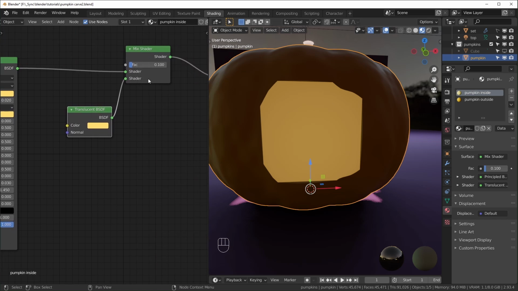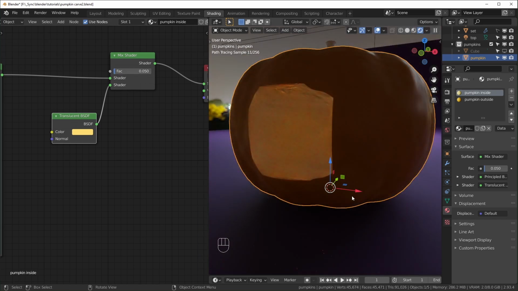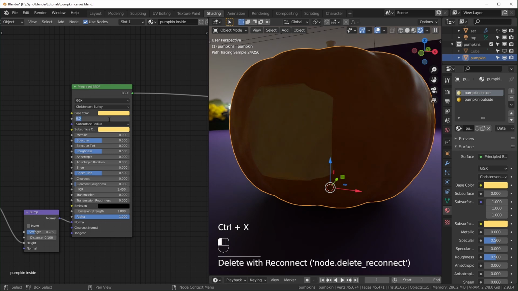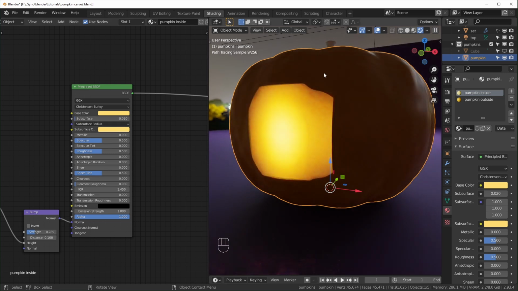So that's what I would recommend using. But I'll usually set this to something smaller, like 0.05 or something like that. And it also looks okay in Cycles. So this is an option for you, but I'm not going to use it in this tutorial. I'm just going to use subsurface scattering like that because I think it looks pretty good.